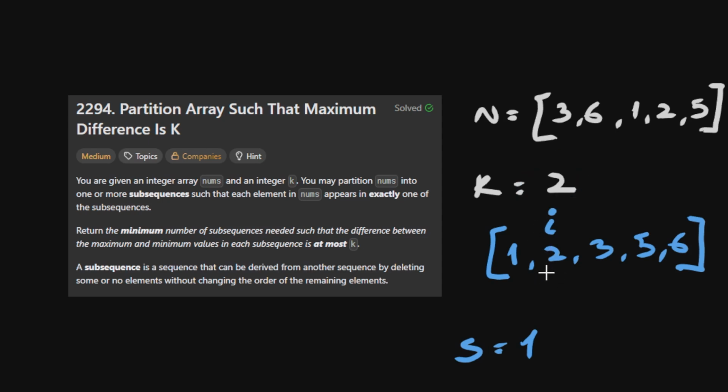So right now we are here and we are working with 2. The difference between 2 and 1 is 1. 1 is smaller than k, so we are good to go. We could take this as a subsequence. But remember, we are trying to get the minimum number of subsequences. So maybe we need to update I and check if we can take this one instead.